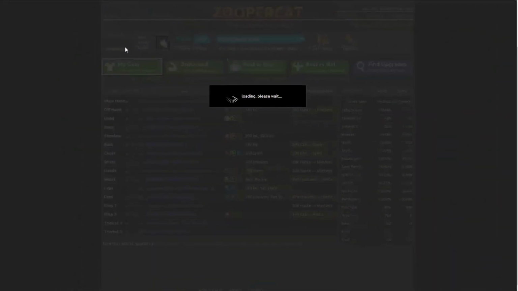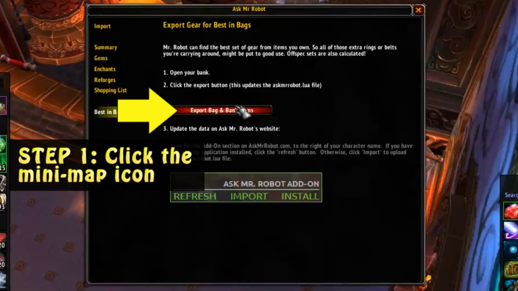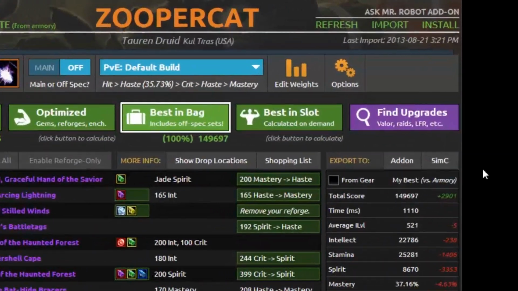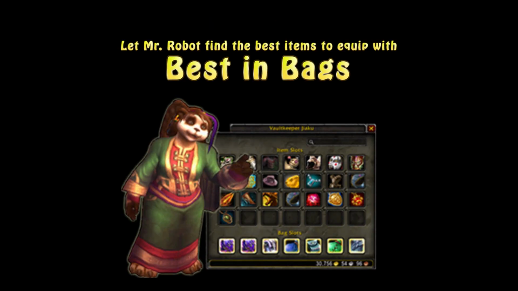Now that everything is set up, this process is super easy in the future. There's only two steps. To update your bag and bank data, you'll want to click the Export button from the Best in Bags tab of the in-game mod, and Mr. Robot will automatically upload it to the website. Then return to the website and click the Refresh button. It's that simple. So to learn more about how Best in Bags works, watch the next video.